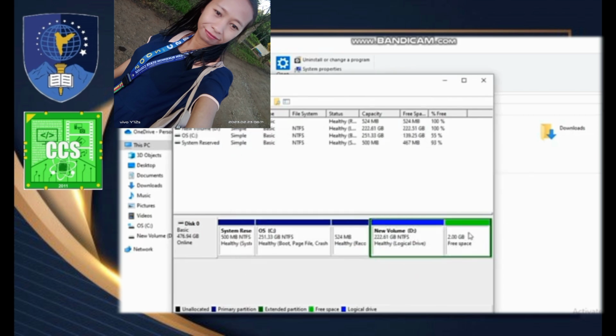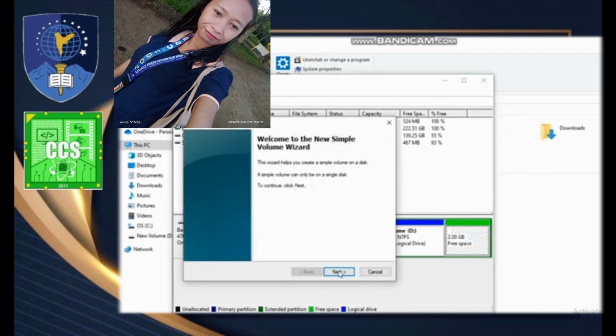So you can see, you find your unallocated space and you click the New Simple Volume. So welcome to the New Simple Volume Wizard. So we are here now.